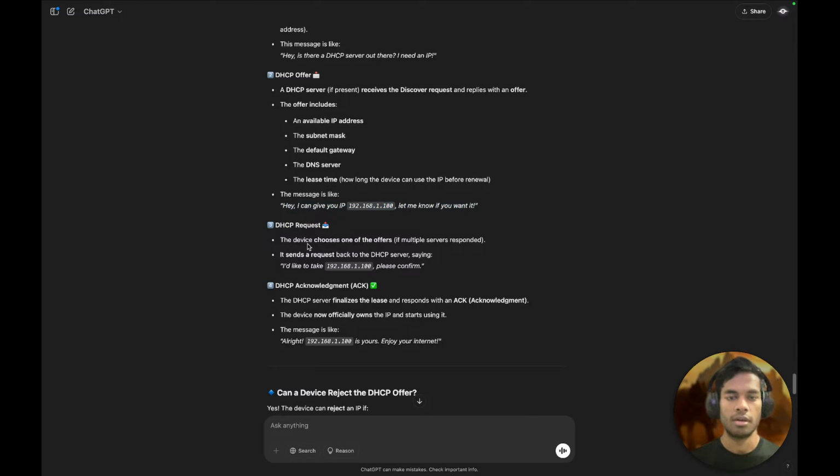DORA: discover, offer, and now request. The device chooses one of the offers. It sends multiple offers. The device chooses one of the offers if multiple servers responded, and one server only sends one offer. It sends a request back to the DHCP server saying, I would like to take this, please confirm. And then acknowledge. DORA: discover, offer, request, acknowledge.